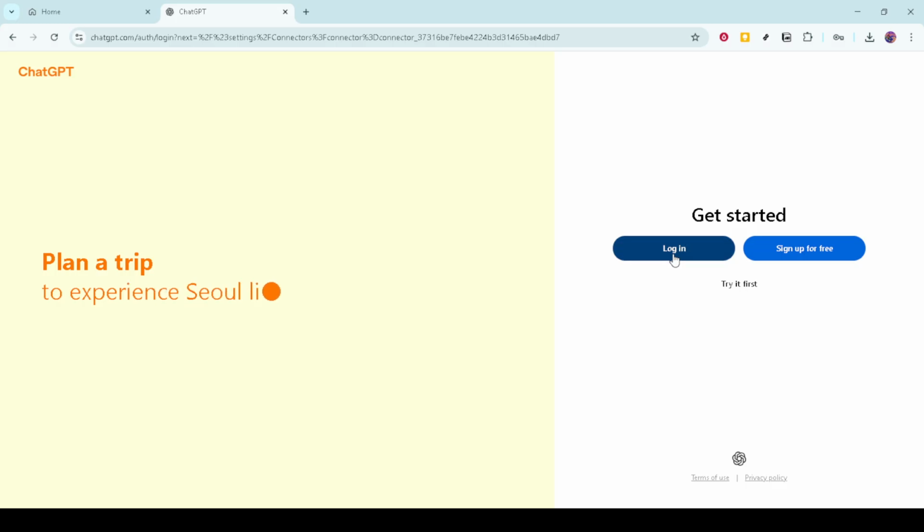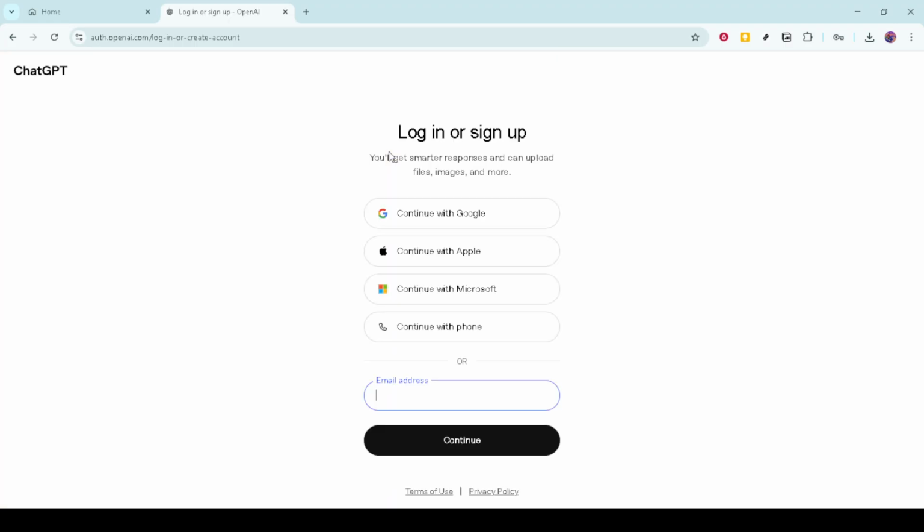Pay attention to the on-screen instructions that appear next. These prompts will guide you through the process of linking your ChatGPT account with Notion. Take a moment to carefully follow each instruction, as they ensure a smooth and effective integration.